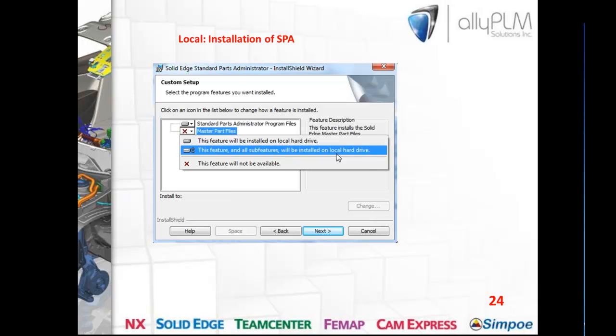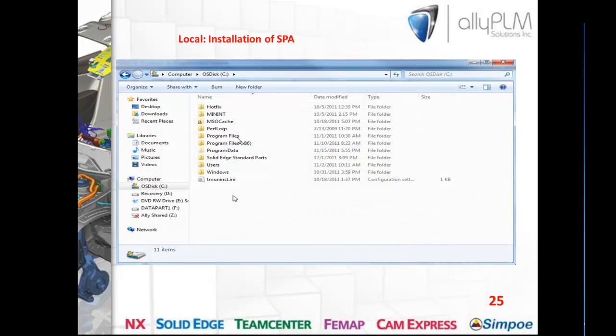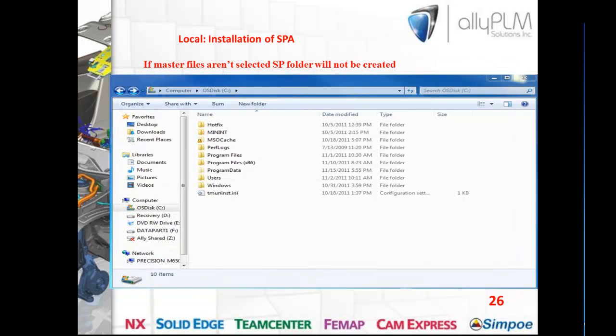Now, this option is for master part files. If you don't have this option turned on, Solid Edge standard part doesn't create a folder directory or root directory. So I would recommend that you select this option for installing master part files. If you have this option turned on, you will notice that it creates the Solid Edge standard parts folder in your C drive, and if you go inside this folder, you will have an entire directory of other folders. If you don't have that option checked, you'll notice that it doesn't create any folder. So if you have your master part files selected, then you have that folder structure.